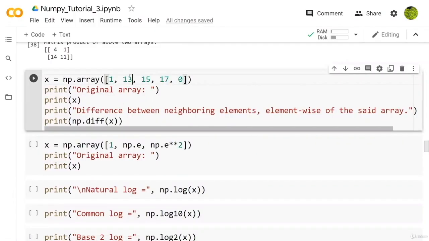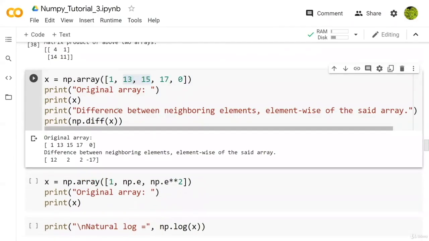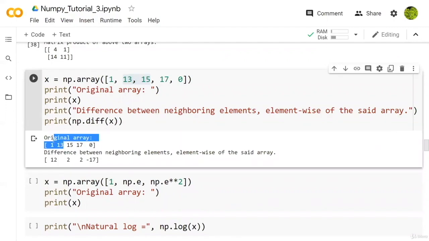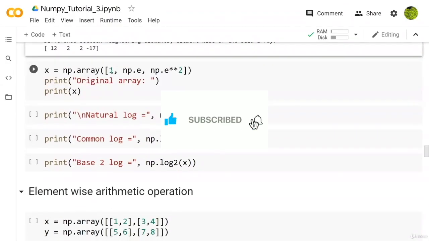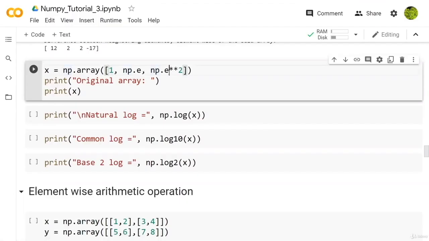I just want to find out the difference between the elements. So 1 and 13, what is the difference? 12. What is the difference between 15 and 13? That is 2, and so on. So you can find out the difference is 12, the difference is 2, the difference is 2, the difference is minus 17. You can create the array like this: 1, e raised to 1, e raised to 2.